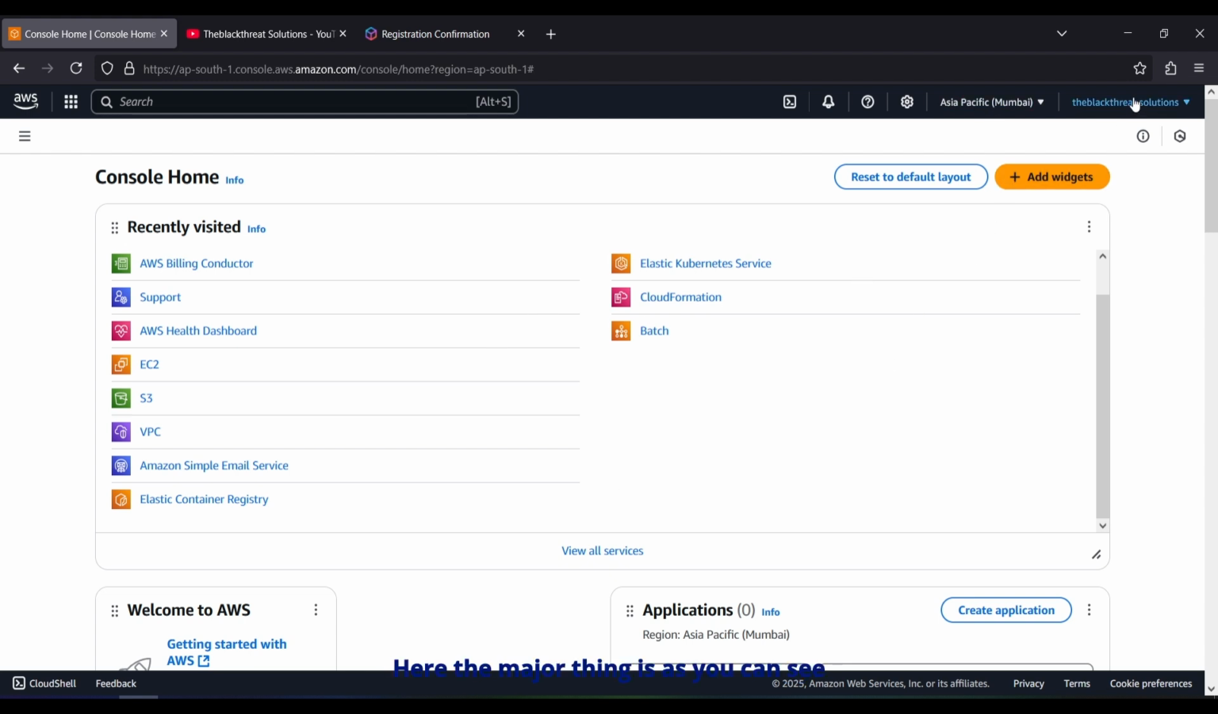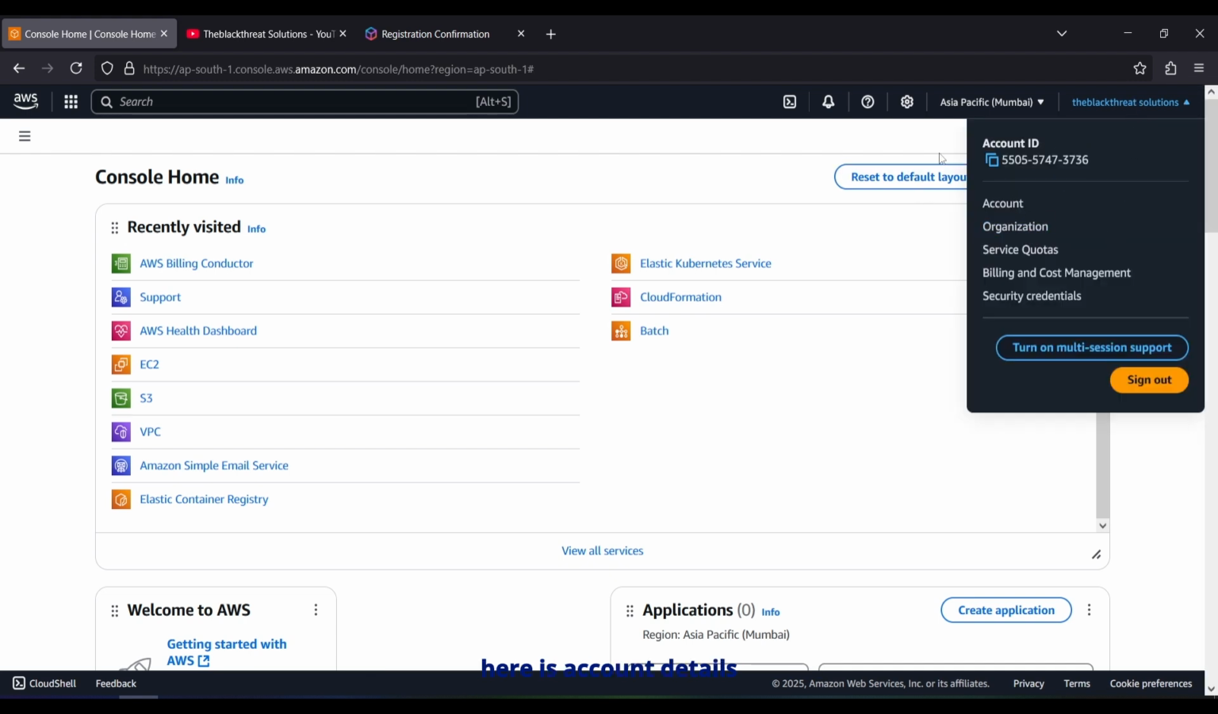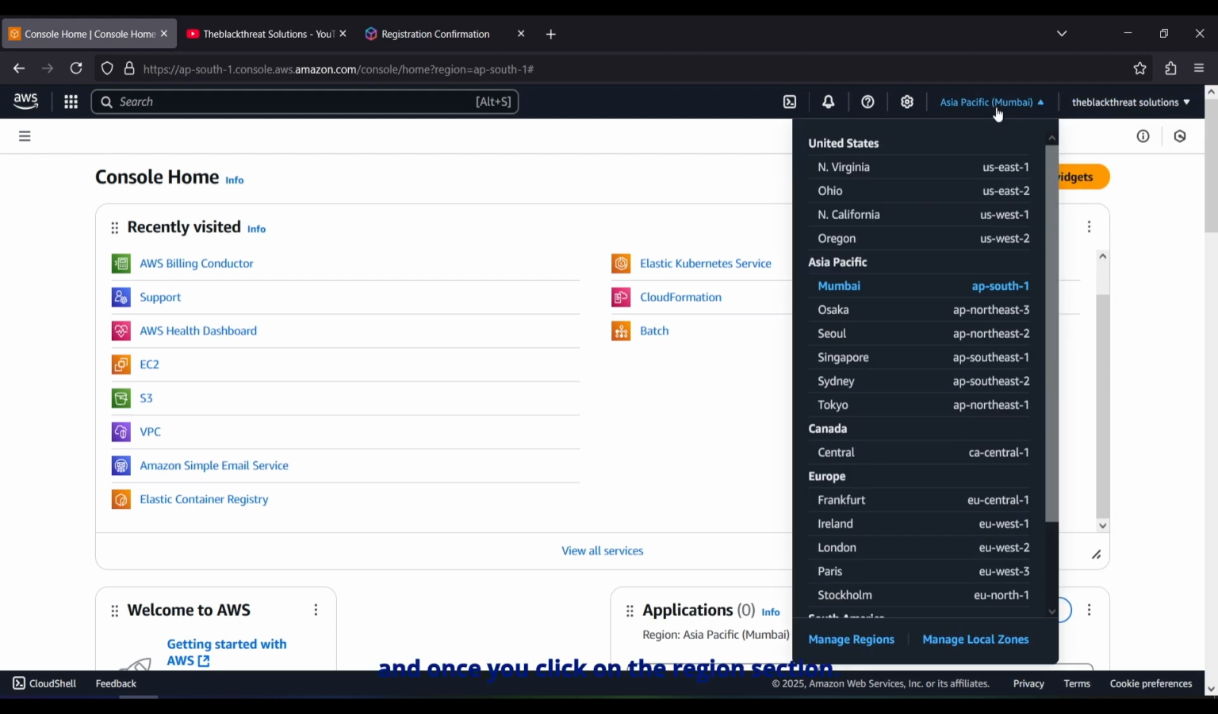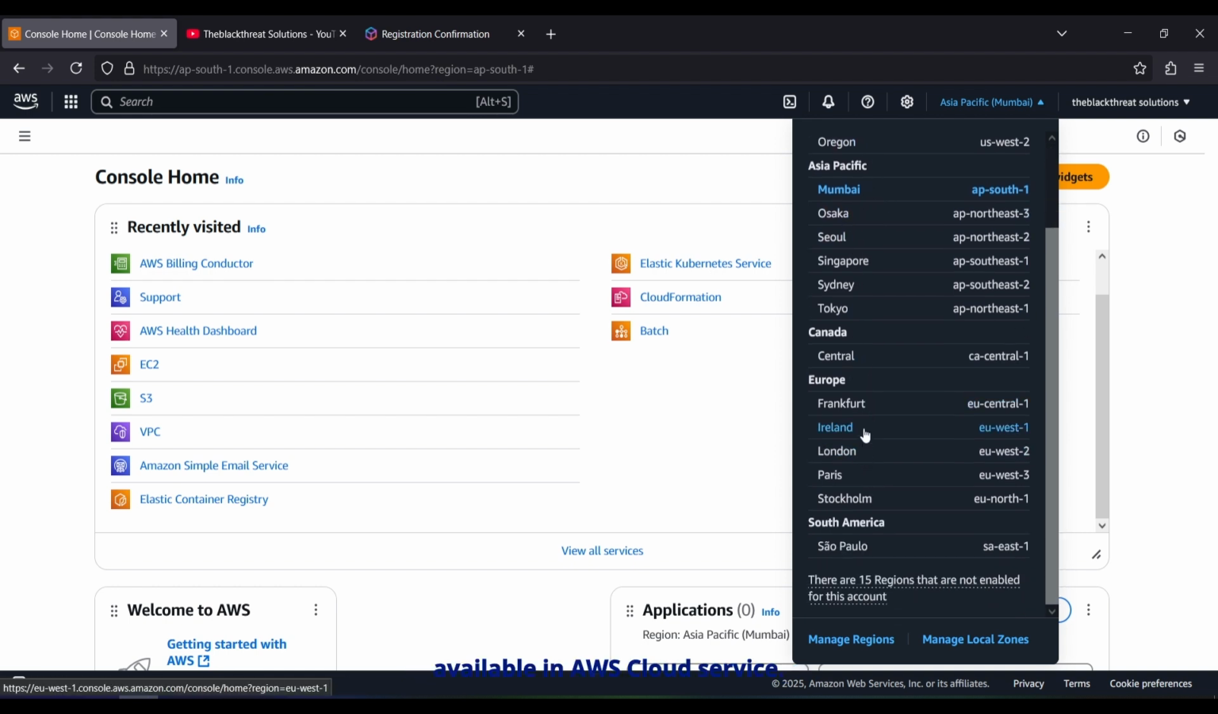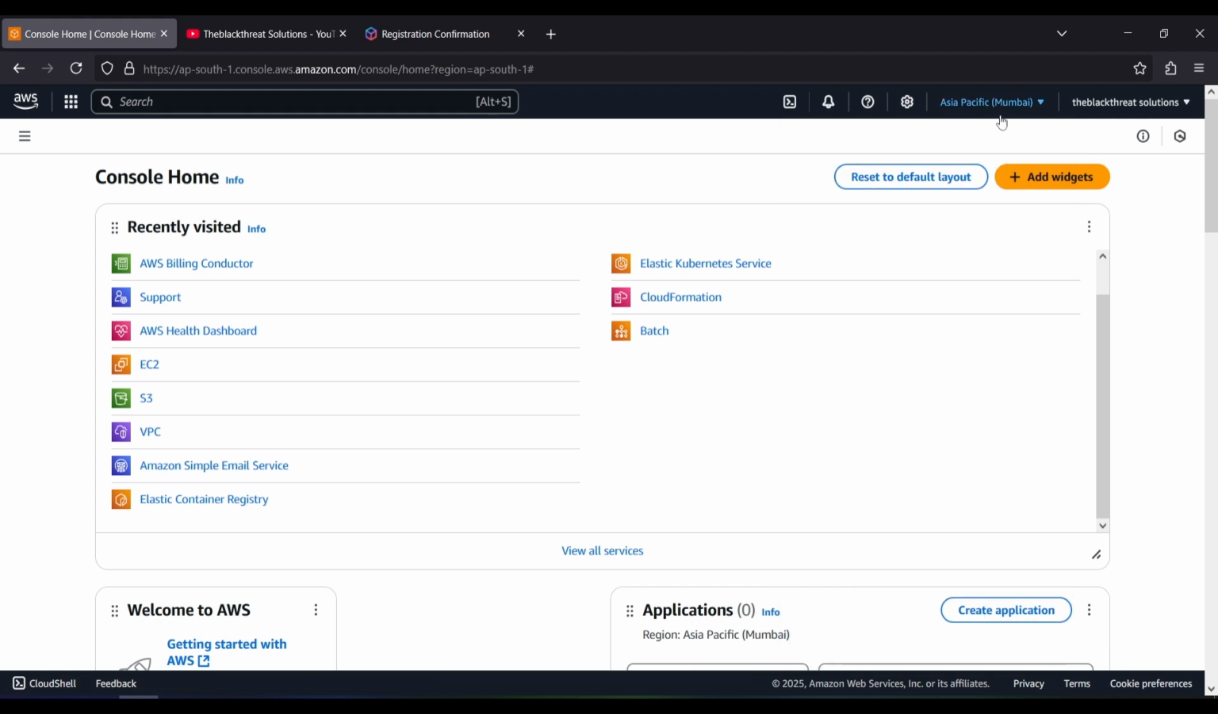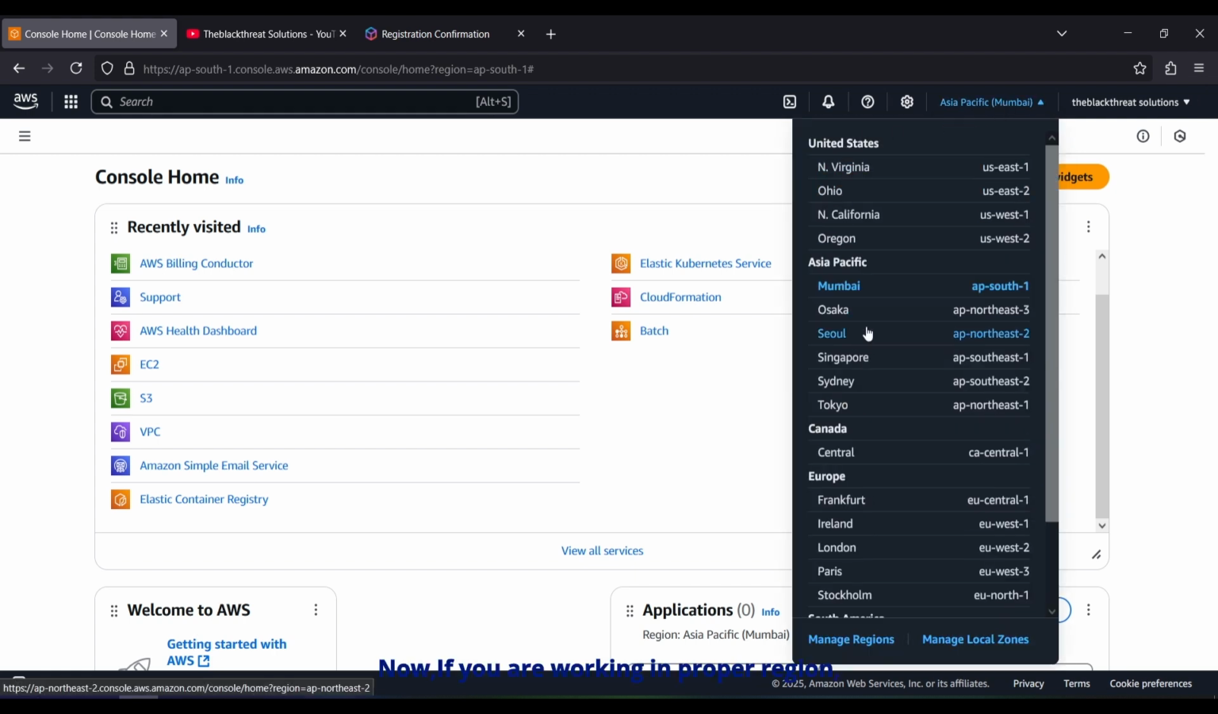Here, the major thing is, as you can see, here are the account details, and once you click on the region section, there are multiple regions where AWS has its own data centers. So you can see there is North Virginia, Ohio, North California, Oregon, and many more regions available in the AWS cloud service. Now, if you're working in a proper region, then you need to work in those regions specifically. And if you want to host your entire architecture in a different region, that is also possible.